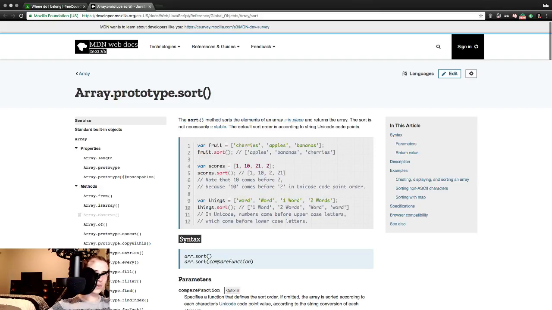Sort method sorts elements of an array in place and returns the array. The sort is not necessarily stable. The default sort order is according to string Unicode points. Variable fruits: cherries, apples, bananas. If we were to sort it with no additional insight, references, or anything like that, it would return apples, bananas, and cherries alphabetically. If we had numbers, integers, decimals, I think it's integers. Decimals, I believe, are numbers in string form. Can't remember.